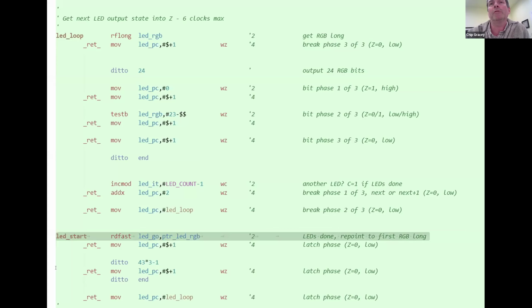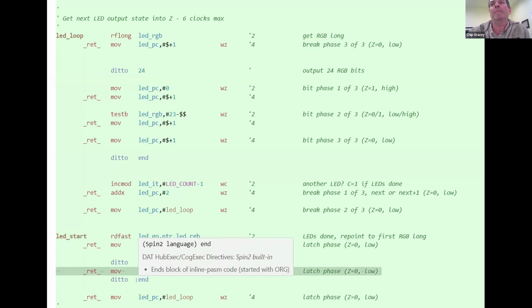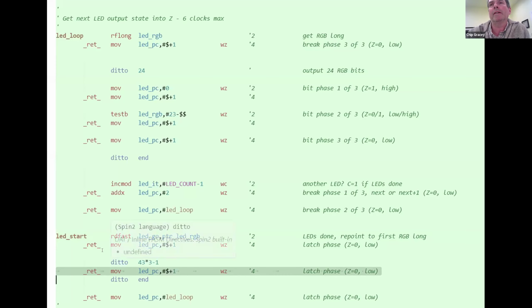And then this is really wasteful, but time is more important to me than code space in this case. So 43 times 3 minus 1 is like, what's 43 times 3? It's like 129 minus 1. It does that 128 times. Is that right?